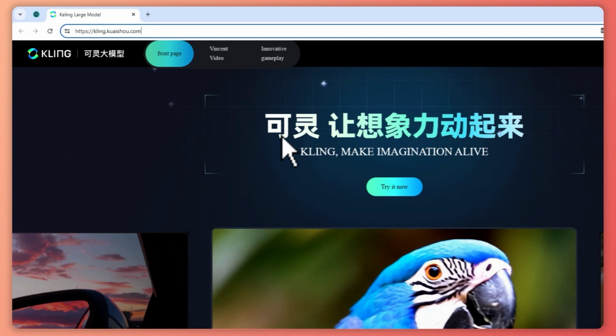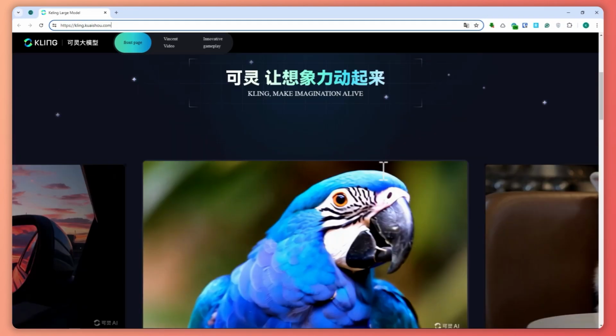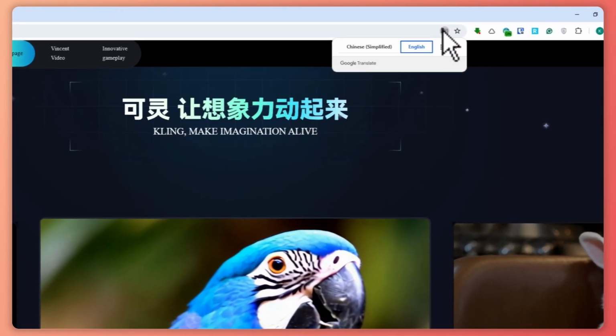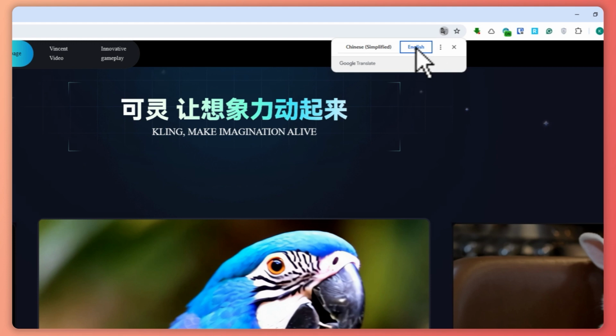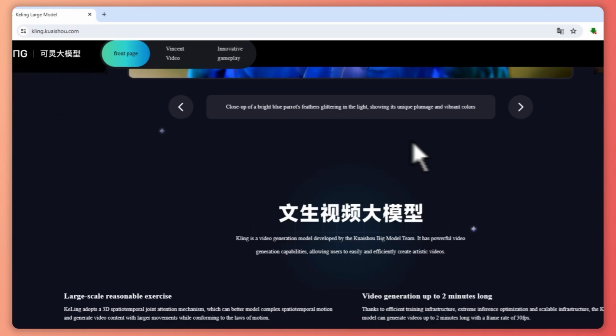And then once you're here, normally this would be in Chinese. As you can see, it's in English. So you need Google Translate for that, which is right here. You can click it right here if you're using Google Chrome. And from here, you just need to click on English instead of Chinese right here. So click English. And then from here, we now have the English version.